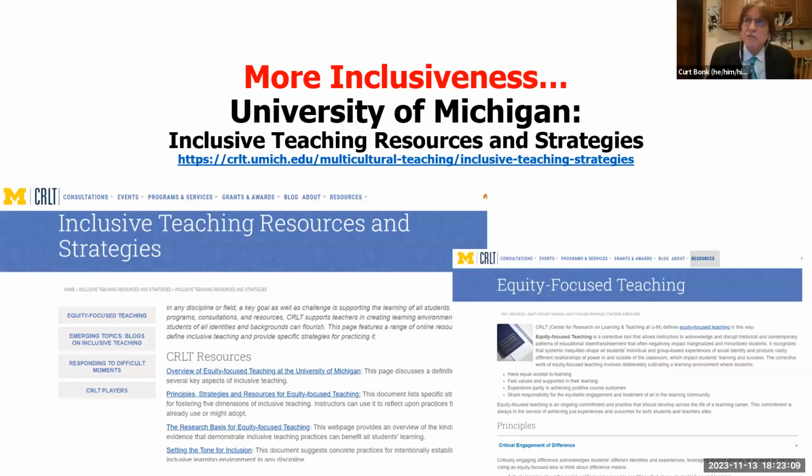The University of Michigan, just up the road from Indiana, somewhere to the north of us where it's colder, has a website on inclusive teaching as well. They're one of the better websites in the world, actually. It might be worth taking a look at. Their inclusive teaching resources and strategies website and equity-focused teaching website let you read how different case scenarios or examples might provide some insight into what you could do in your particular context, setting the tone for inclusion, what the research says about equity-focused teaching, and so forth.